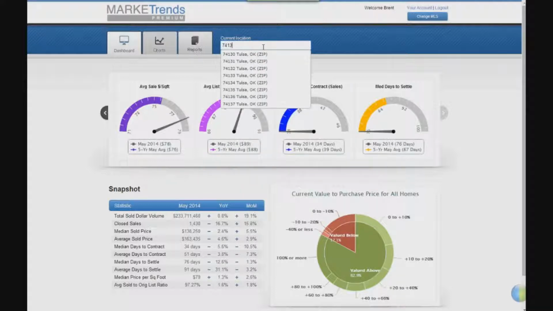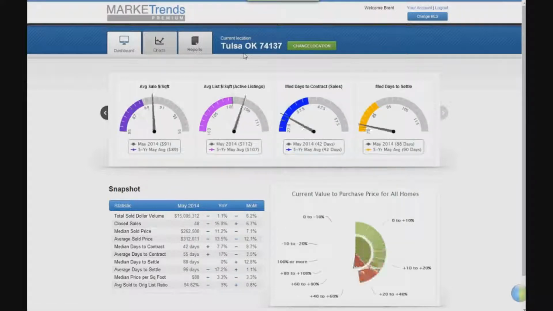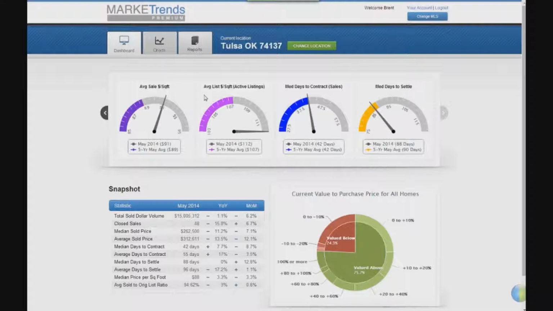So you can see I put in the first four numbers of the zip code. I get a number of choices that I can pick from the drop-down, but I'm just going to put in 74137, and I'll be looking at that area in Tulsa. And what you can see now is all of a sudden a lot of the gauges changed, certainly the snapshot changed. You're taking a look at the pie chart.